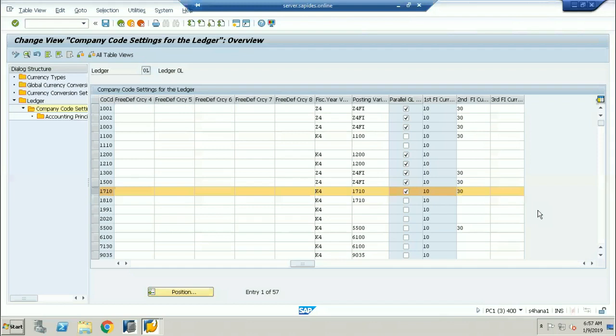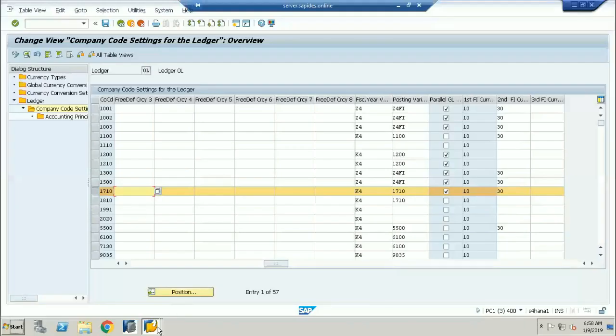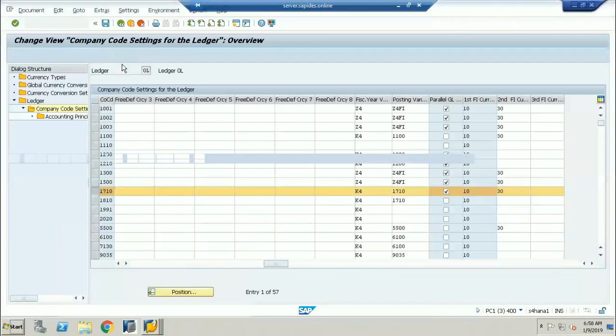Okay. Now, come back to this particular portion. Now I'm telling that the BSEC table and the ECDOCA table both are going to be taking the same transaction. So if I enter this transaction, I'm just displaying the document. Now we go and see the display of the document.